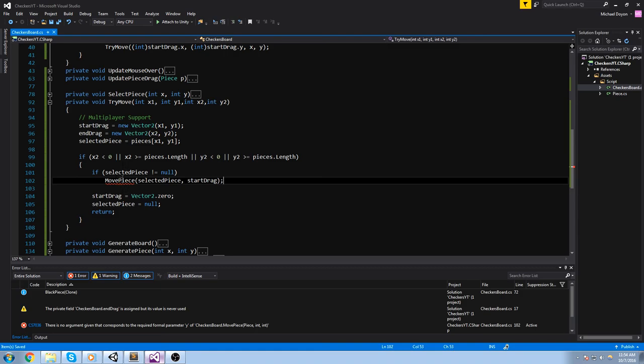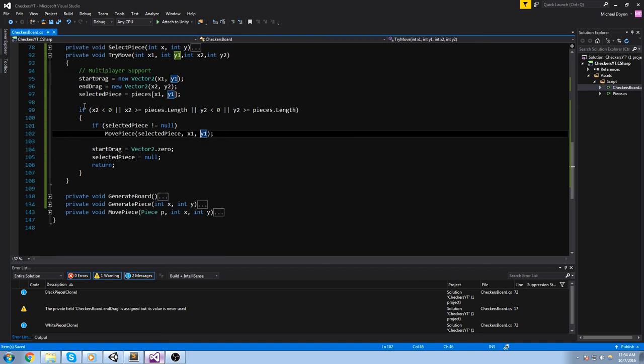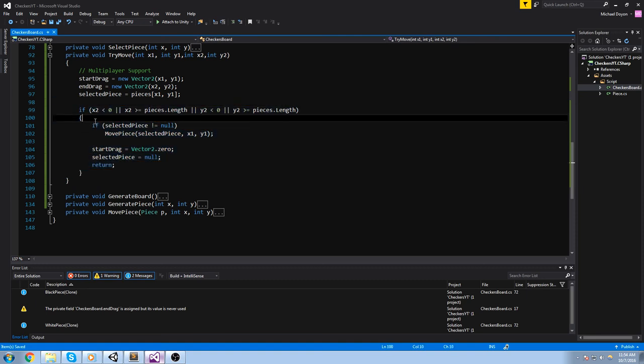As simple as that. Oh, but right, move piece actually takes in an x and a y, not a vector 2. So we have x1 and actually y1. This is the start position. Alright, so if we're out of bounds, we're just canceling our move. And by canceling, I mean we just put the piece where it should be.